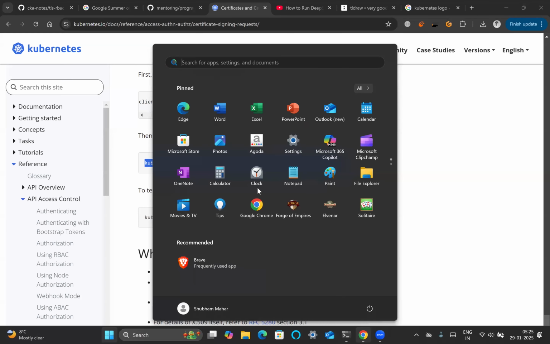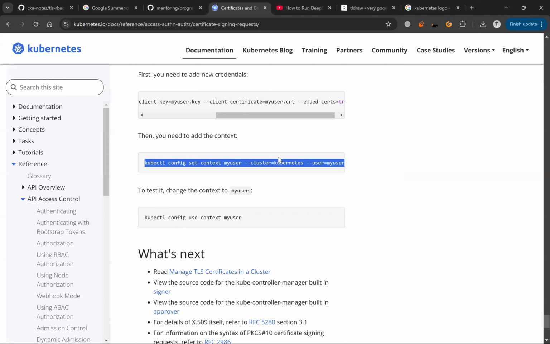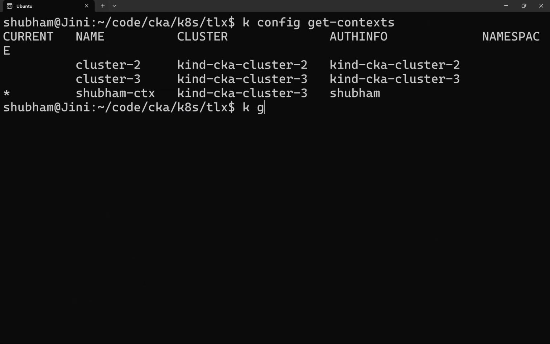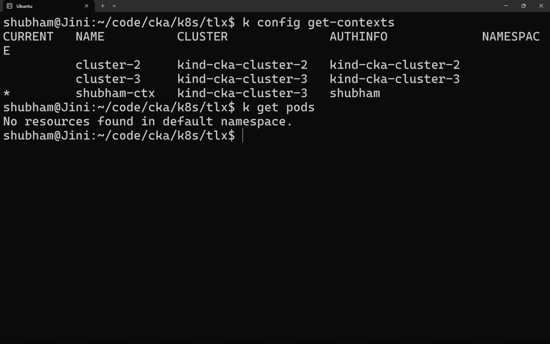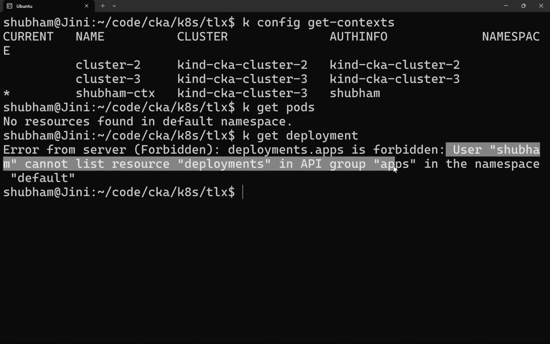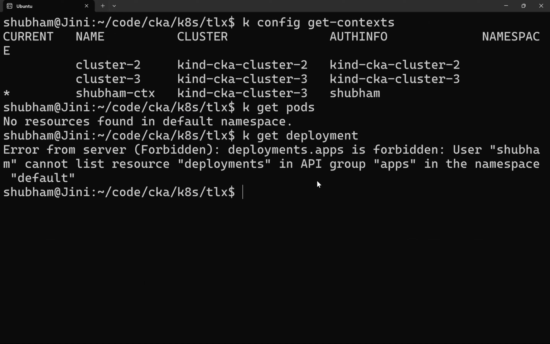Let us see if we are missing anything. So I did this command and then we changed the context with use context. So now if I try to run kubectl get pods, there is no resource. So now if you see, we are Shubham. So we cannot do kubectl get deployment. See, we cannot do deployment because the access is forbidden. User Shubham cannot list resource deployment in the API group apps. Why? Because we have only provided limited access to the user.